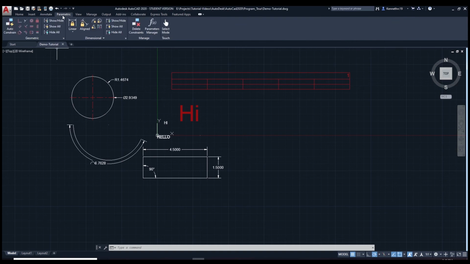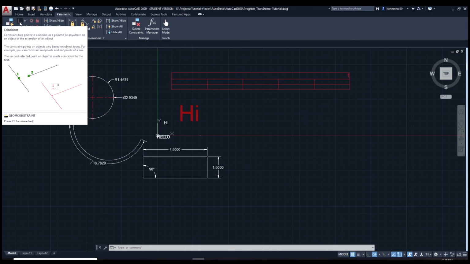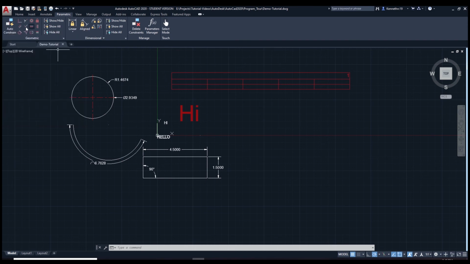Next we have the parametric tab. Here you can add auto constraint. It applies multiple geometric constraints to the selected objects. Here's geometric. Here are some options.